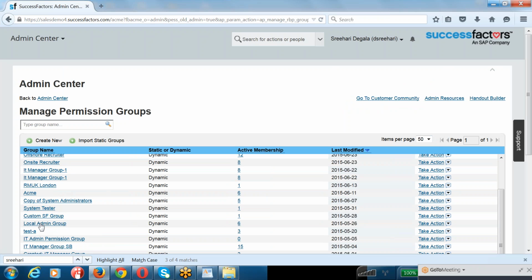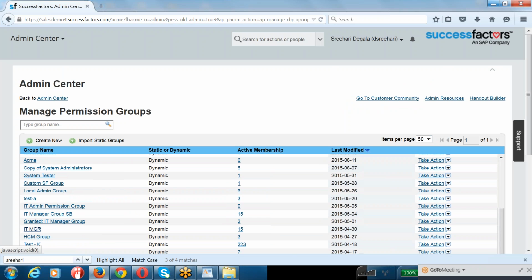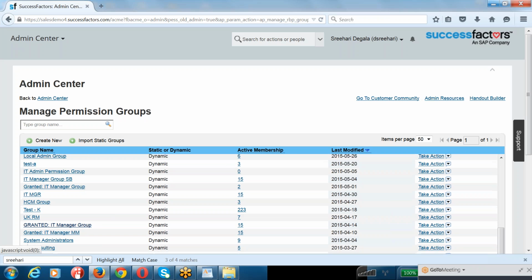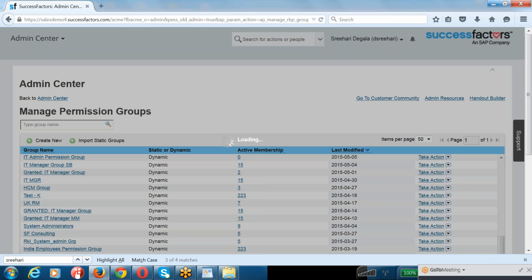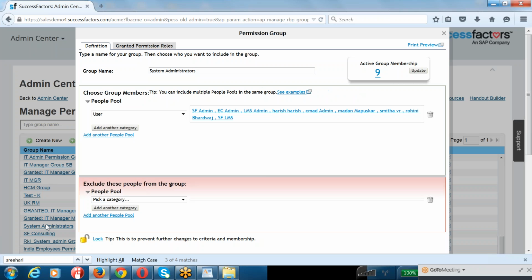You will have a system administrators standard permission group and permission role available, guys. You can see system administrators. Click on that. In addition to the standard, you can see a lot of things here, guys, but you'll see system administrator is one of the standard things, and managers is another standard, employees is another standard permission group available, guys.